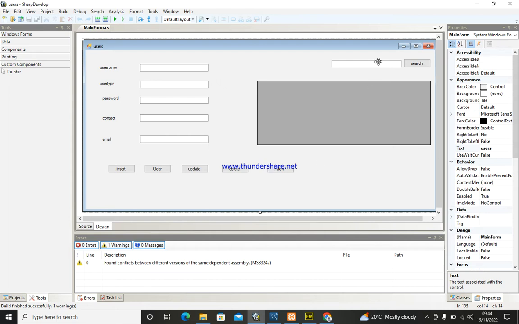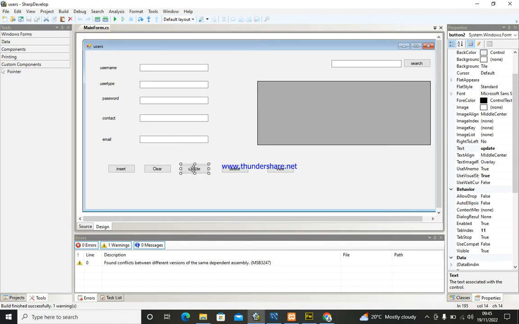Then the search button is used to search for a record among the many which is inserted in the database. Delete button is used to erase the unwanted data from the database. Then update is used to edit data from the database. Then clear, it clears the information already entered in the text boxes. Then insert is used to add records in the database.